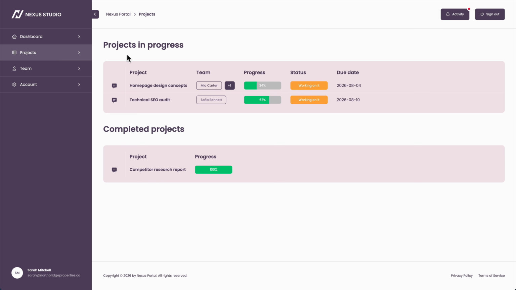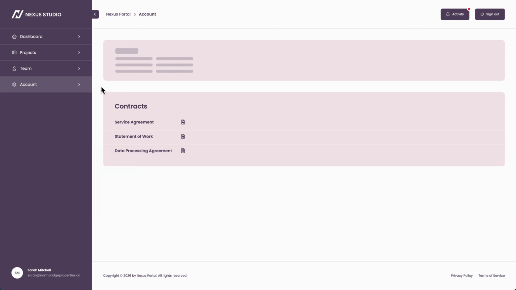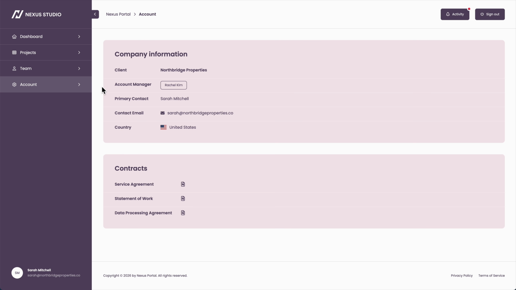On the projects page, the client can view all projects in progress and all completed projects. Here on the team page, the client can view all team members of Nexus working on their projects and also can leave a message to them personally. And finally, we have the account page where they can view their account manager, primary email contact, and view a couple of contracts and agreements. Good. Now let's dive into the workspace.